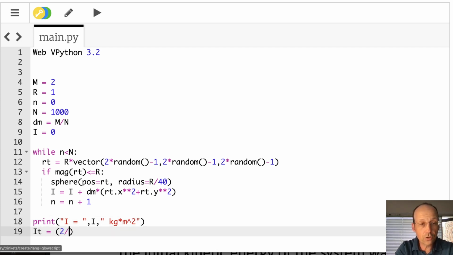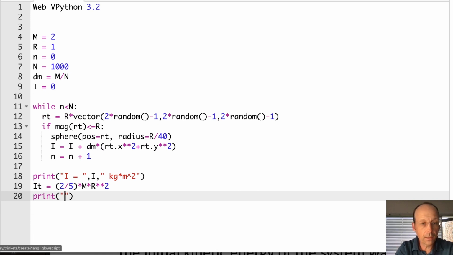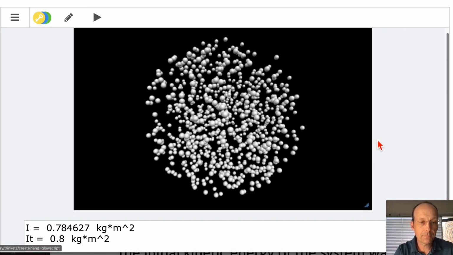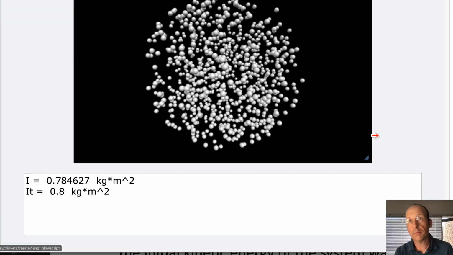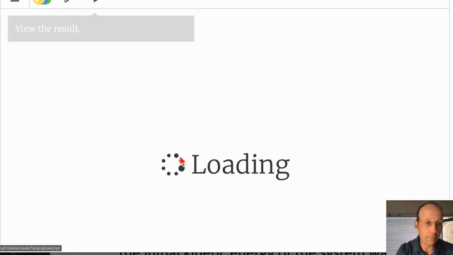It's going to be 2/5 times M times R squared. And let's print that. Print IT equals IT, kilogram meters squared. And let's see what we get. So we don't get the same thing, because I only used 1,000 points. I didn't use an infinite number of points. But it's pretty close. And every time I run it, I'll get a different answer because it's random.